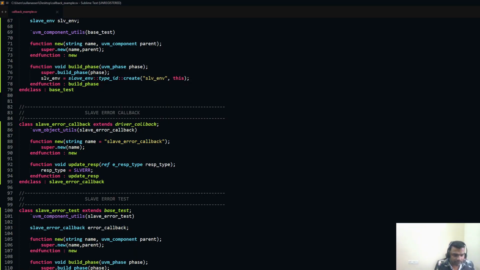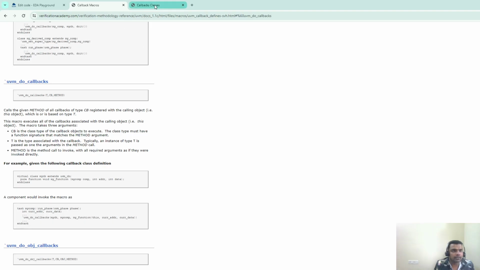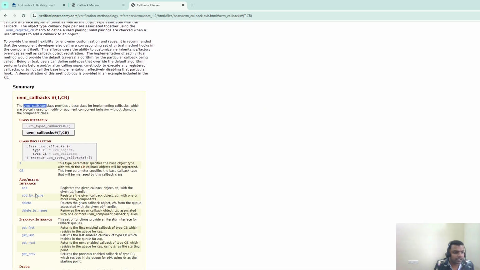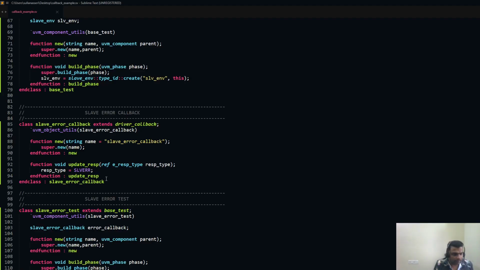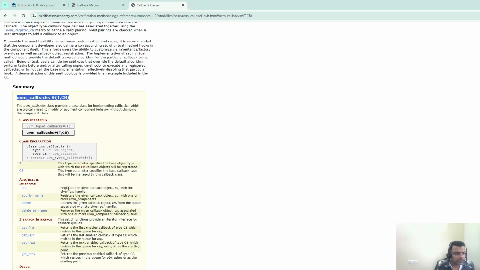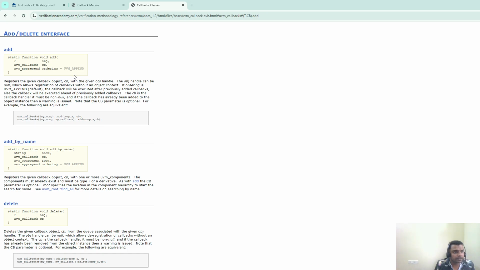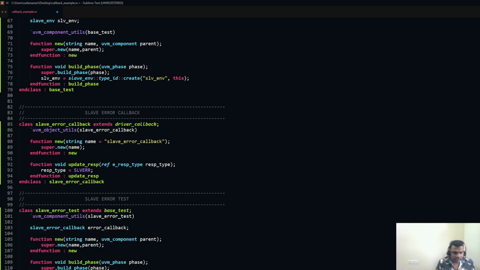Now for that let's go to the callback classes, and here, where is the UVM callbacks? Okay, so let's go to the UVM callbacks, and here there is an add method. Essentially we need to copy paste this here, and then add what is there in the add. If you go to the add function, there is an object, callback and ordering. So basically we need the slave driver as the object, and the callback is the extended one. So T is the slave driver, and the callback is the driver callback.